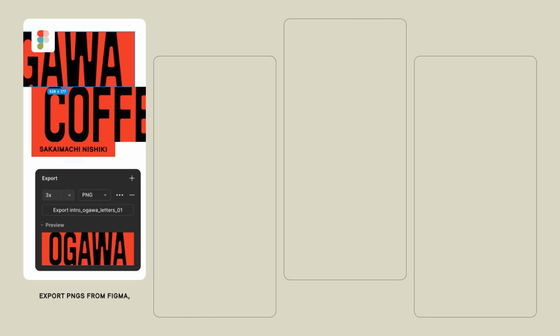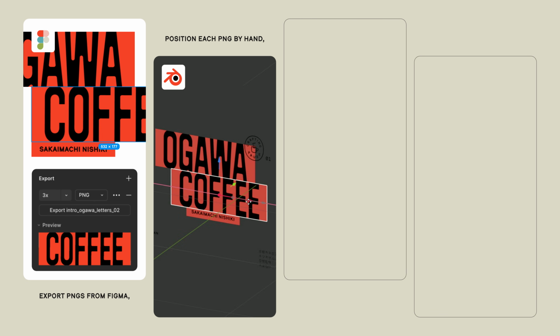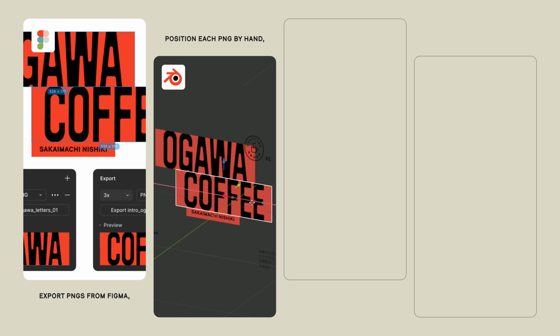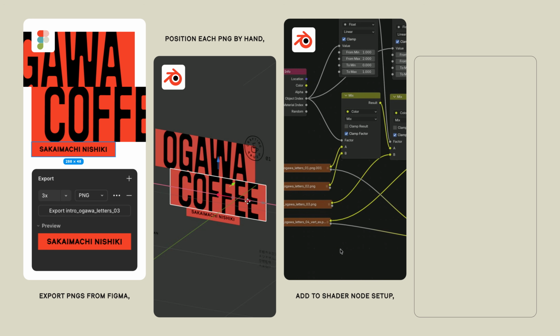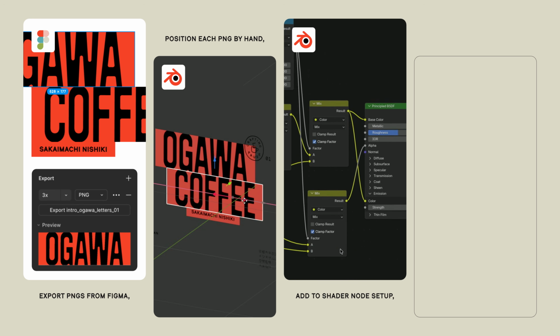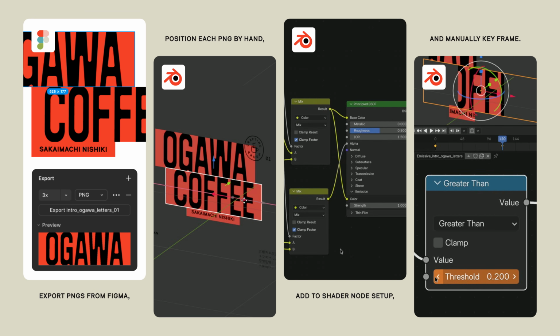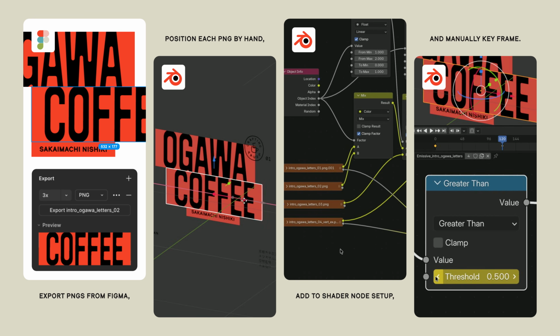The process looked something like this. Export PNGs from Figma. Position every element by hand in Blender. Connect everything into a fairly complex shader node setup, so all elements can be animated together. Then manually keyframe the timing.